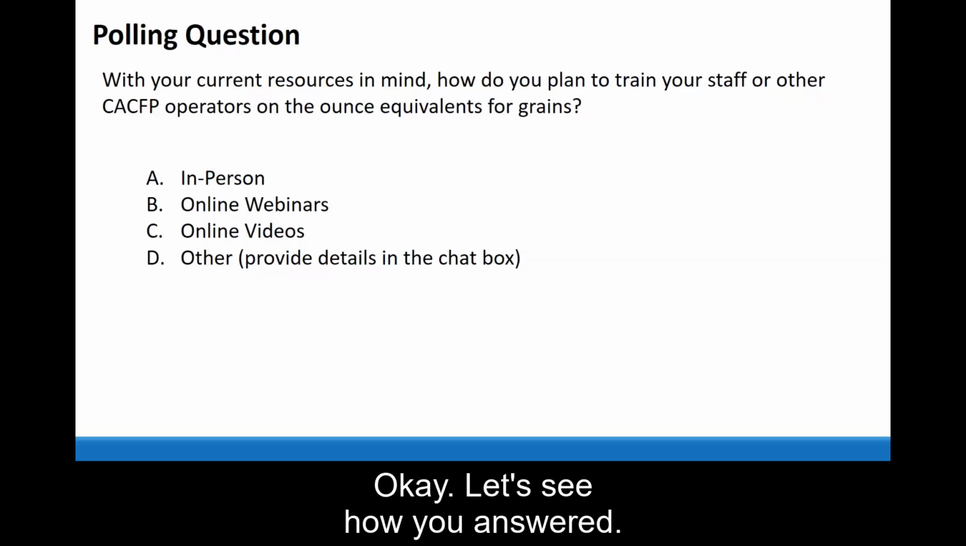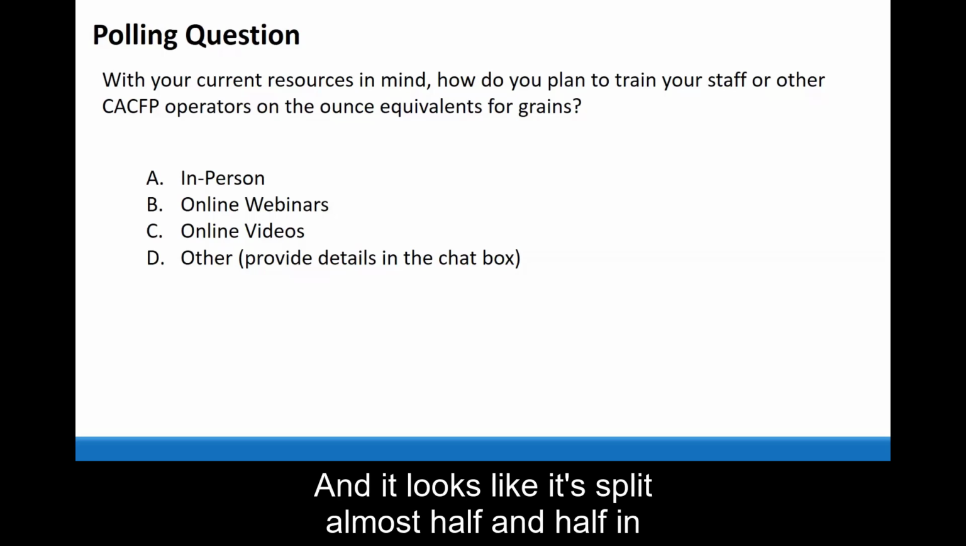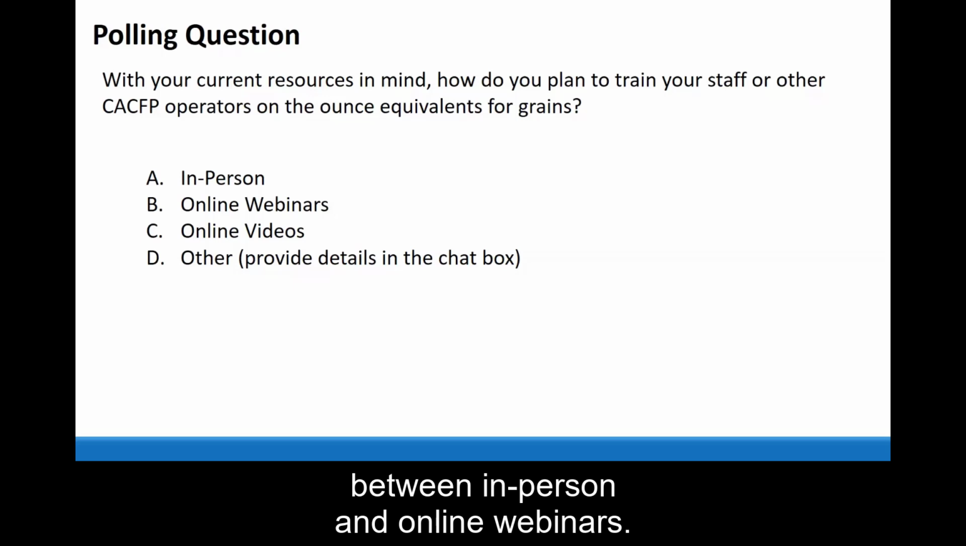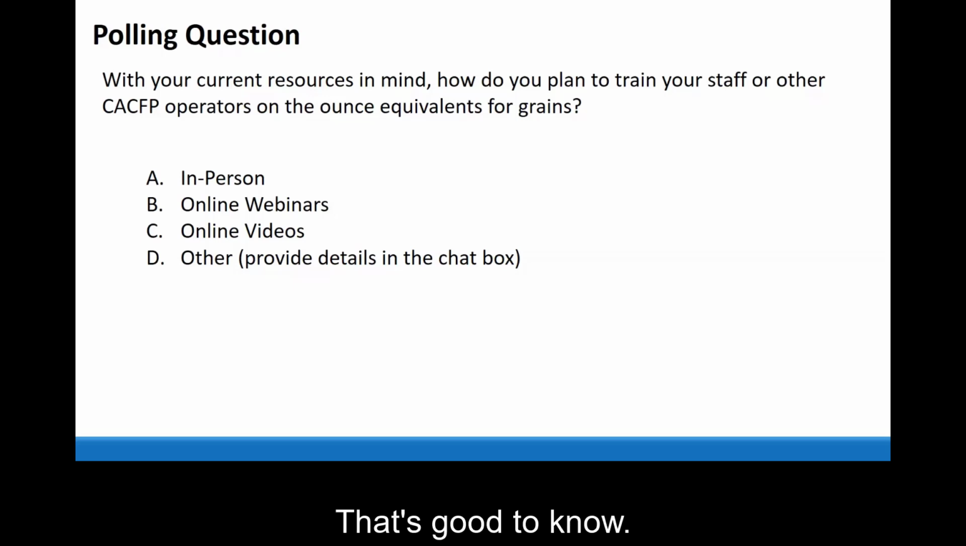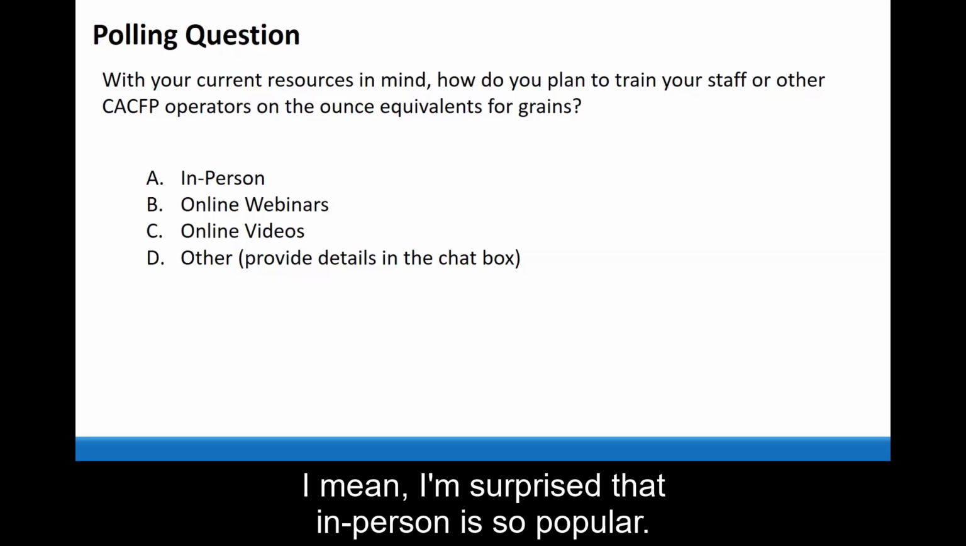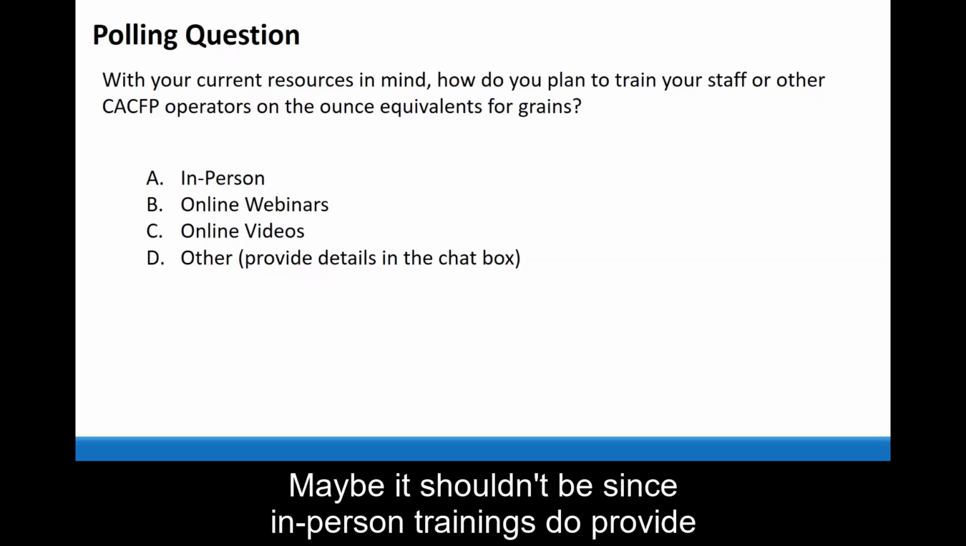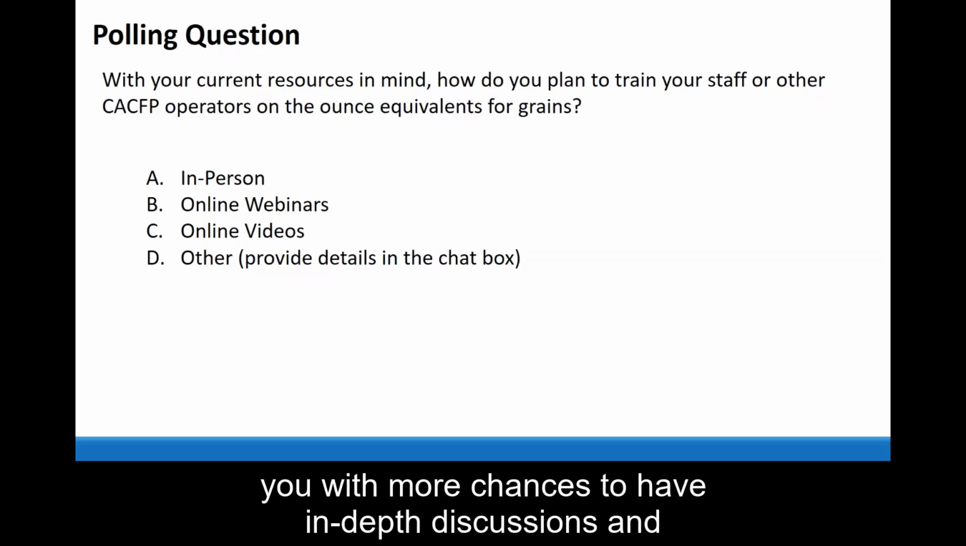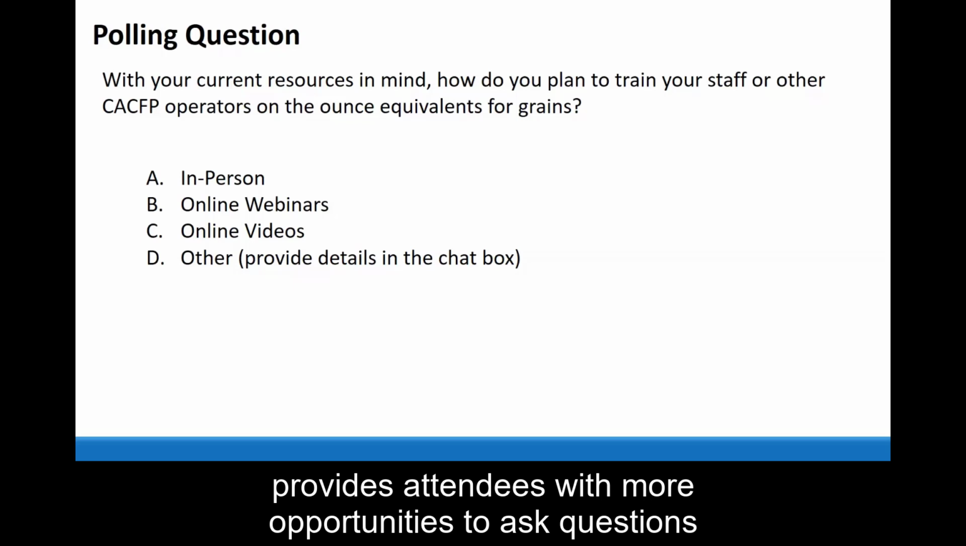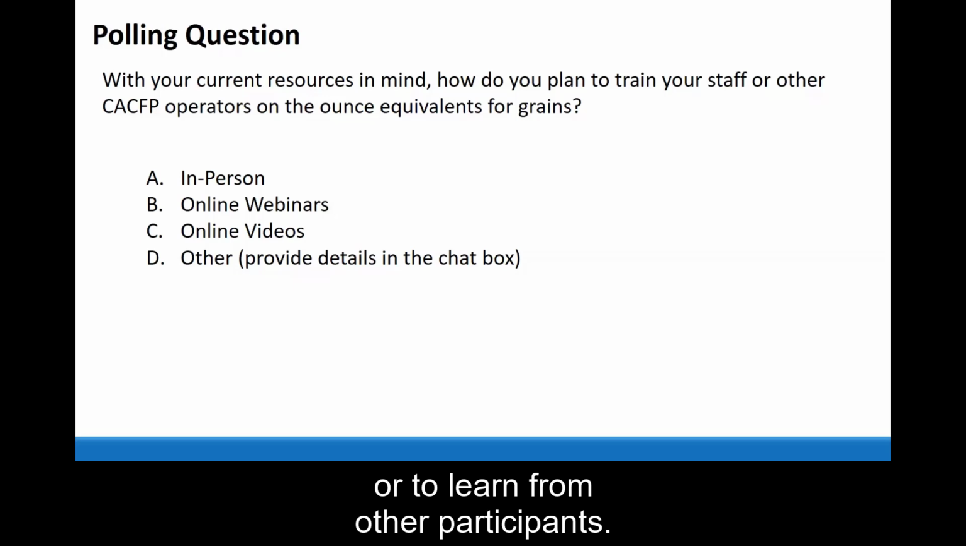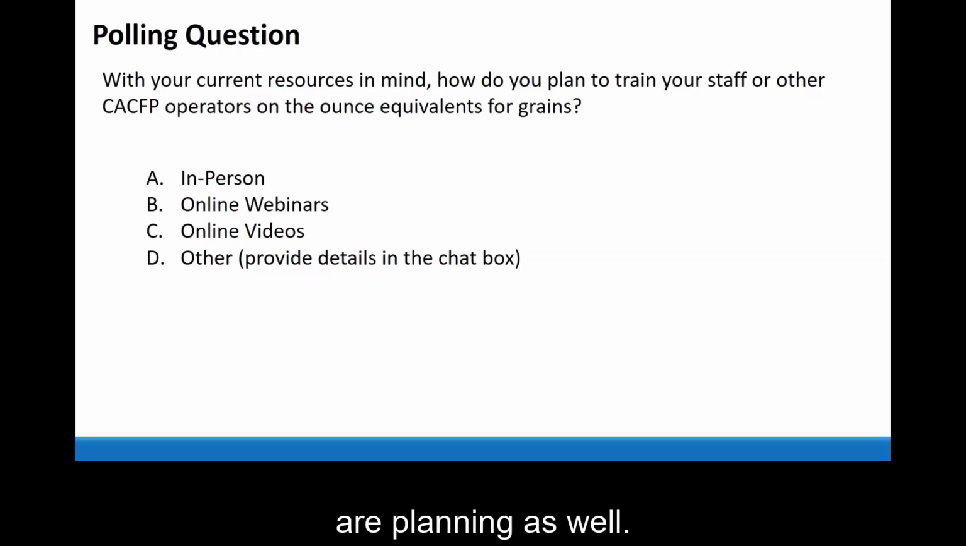Okay, so let's see how you answered. And it looks like it's split almost half and half between in-person and online webinars. So that's good to know. I'm surprised that in-person is so popular, and maybe it shouldn't be, since in-person trainings do provide you with more chances to have in-depth discussions and provide attendees with more opportunities to ask questions or to learn from other participants. So thank you all for sharing today. It's always great to see what other trainers are planning as well.